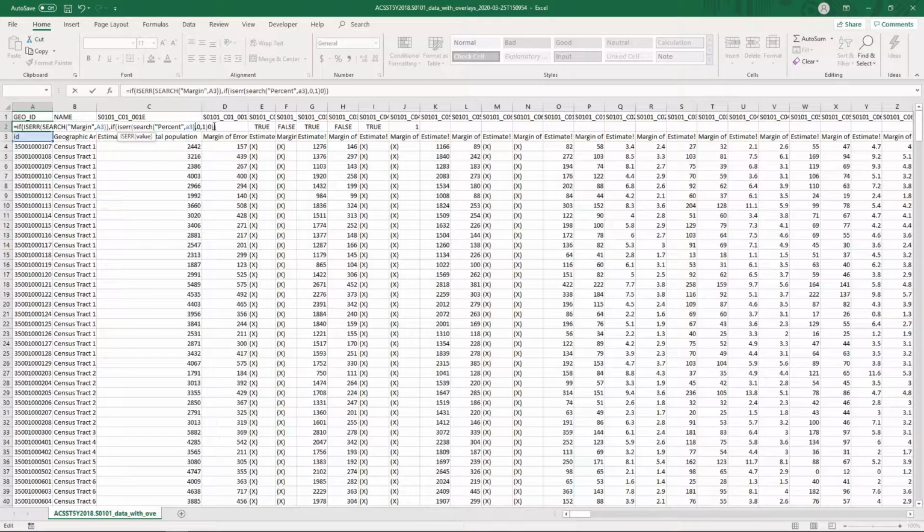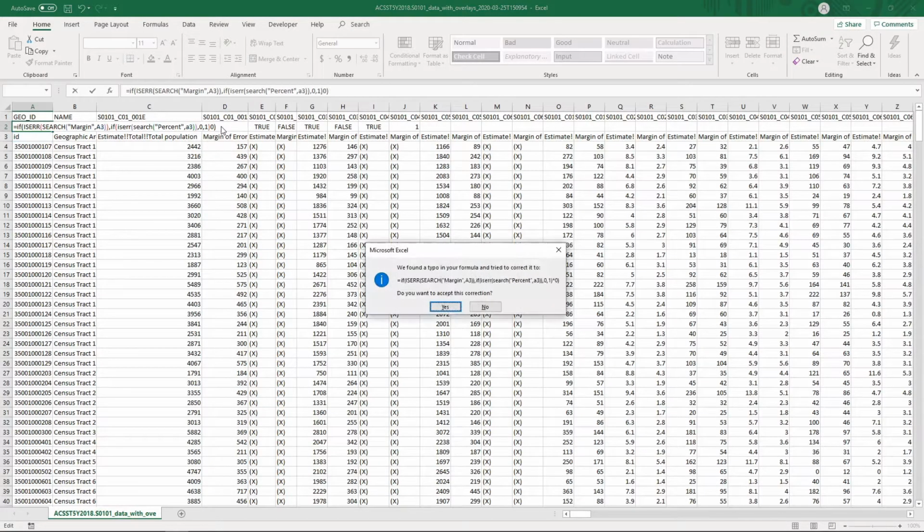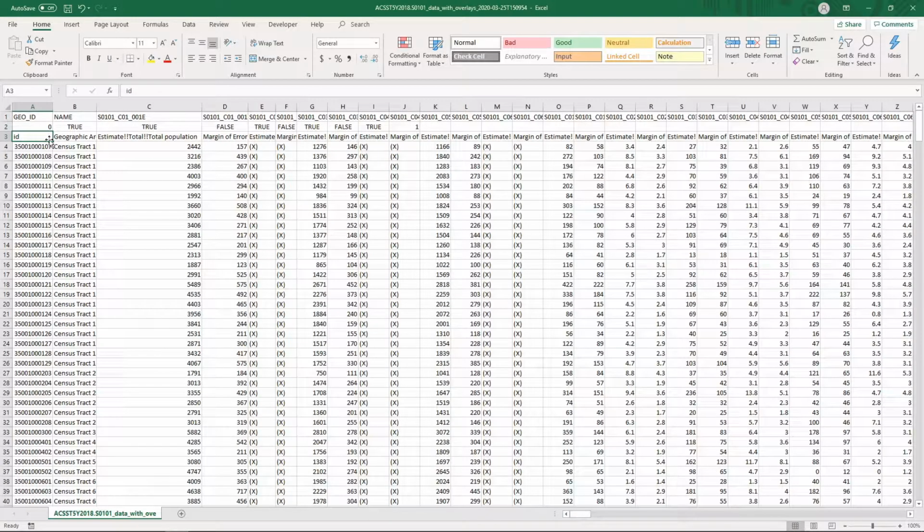Oh, right. I need to close the parentheses here and not out on the outside. Oops, another error. Let's see. So if there is an error when I search for the word margin in A3, then it doesn't have the word margin in it. And so I'm going to jump to if that's true, value of true, then I look for an error when I search for the word percent.